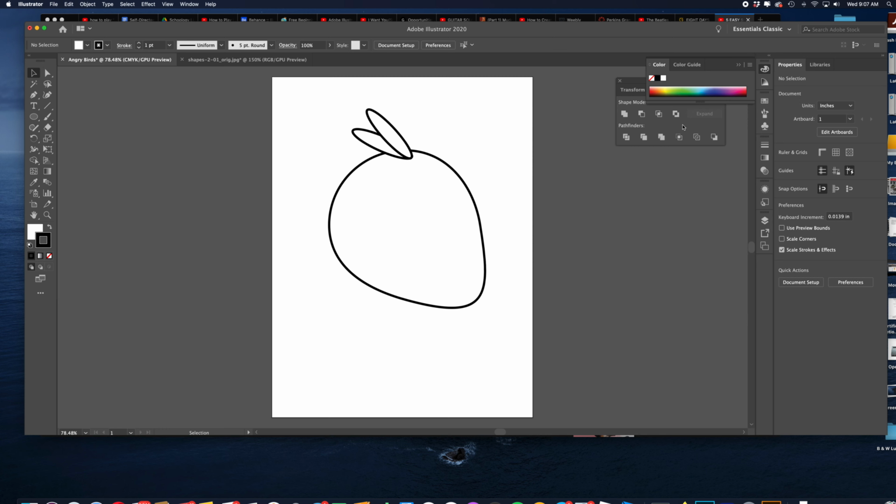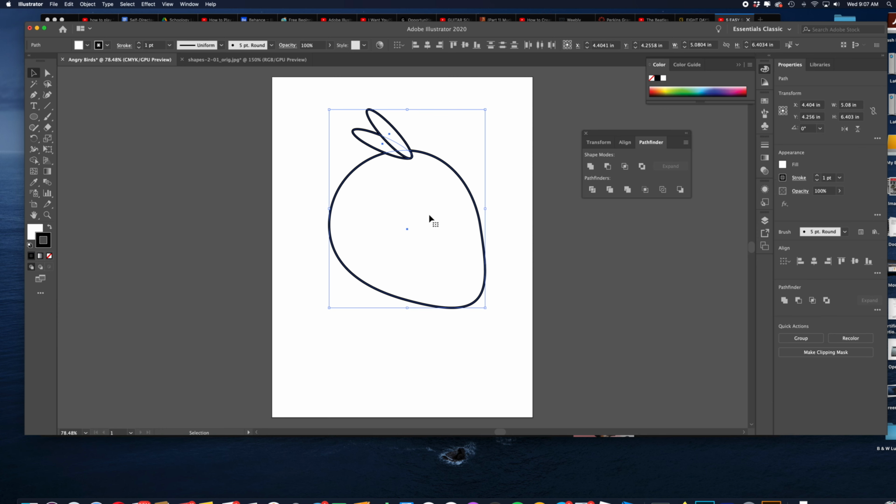Okay, now it's time for my Pathfinder. In my Pathfinder, I want to join all three of these. So I just select them. I can just left click and drag a selection around this and go up to where it says Unite, and there we go.